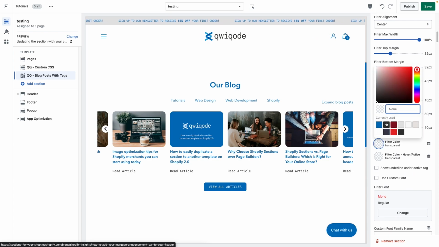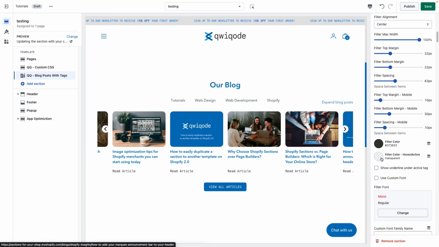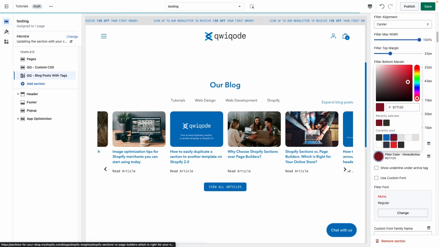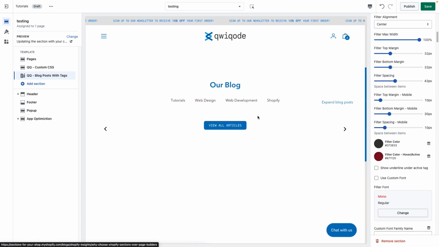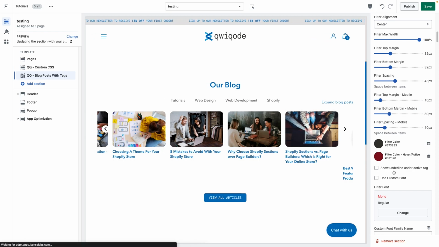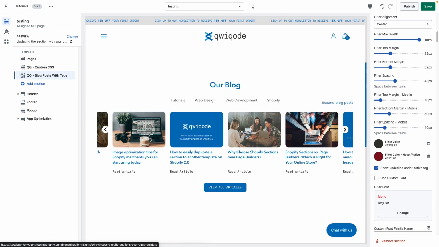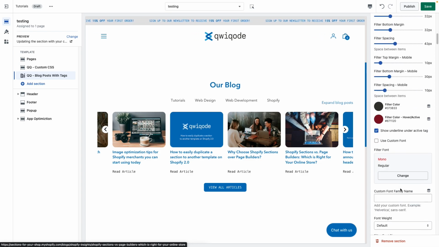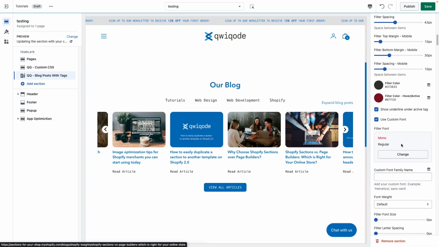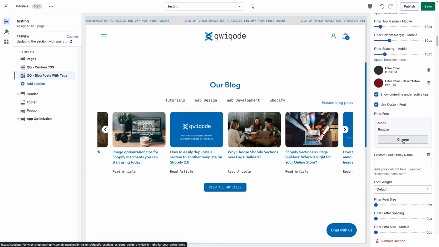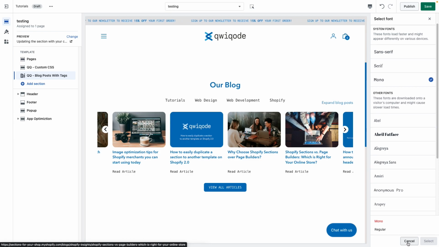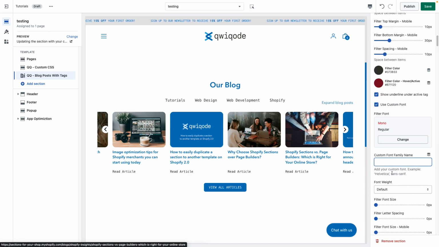Next, we have filter color, so we can change the color of the filters and set it hover or active. So if we're clicking here, there you go. Next, we have show underline under active or hover. So we could do that. Set the custom font. You can choose from the list that Shopify provides, or if you have a manually installed font, you could put the CSS code right in there.